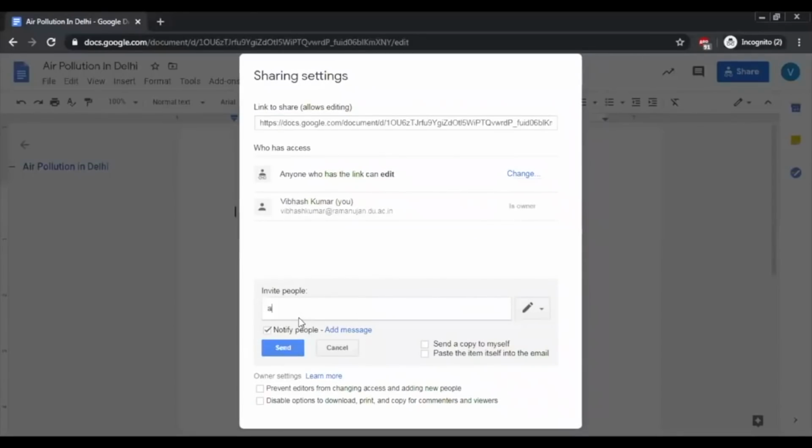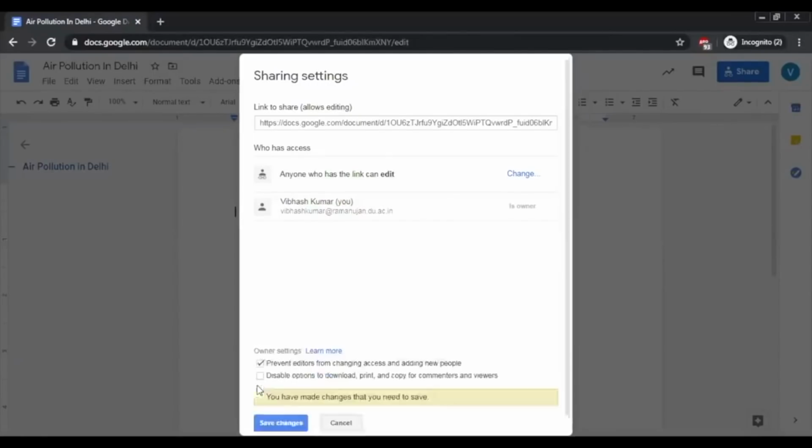For example, if I want Akhil to change this document, he can be invited. If I send it over here, the document will reach Akhil, and in that case he can make changes. Now this is one more very important thing: the owner's settings. Do I want my document to be broadcast further to other people who have the link? If I want Akhil, with whom I have shared this document, to not share it with other people, I'll click on this, which prevents editors from changing access and adding new people. If I don't want any further additions without my permission, I will click on this link here.